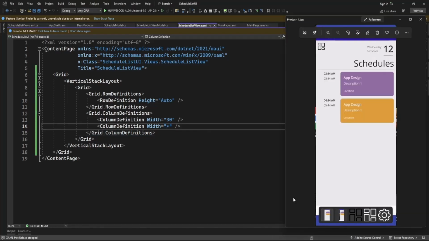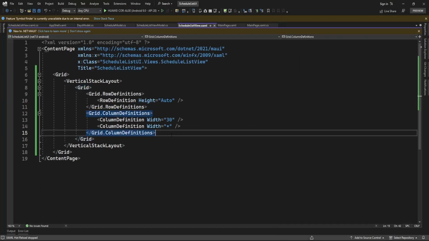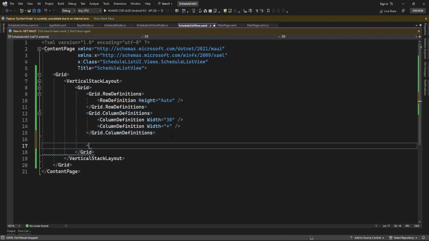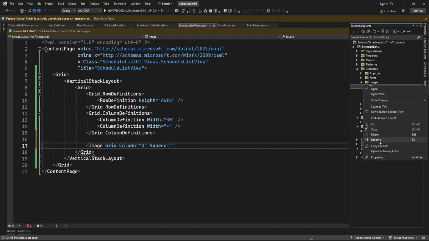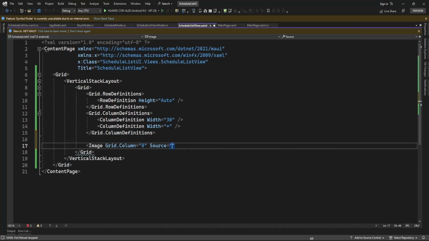In one row, in the first column I'm going to add this icon, and in the remaining column I'm going to add this data. For the source, I'm going to set this dashboard black.png icon.